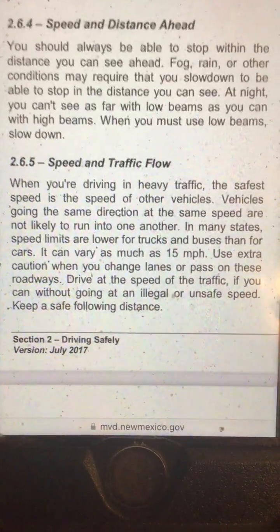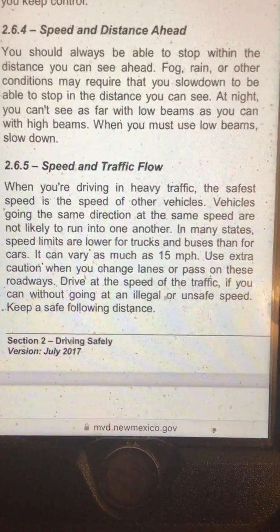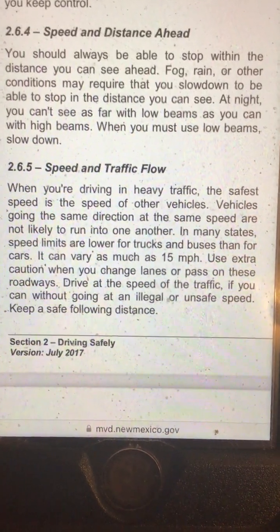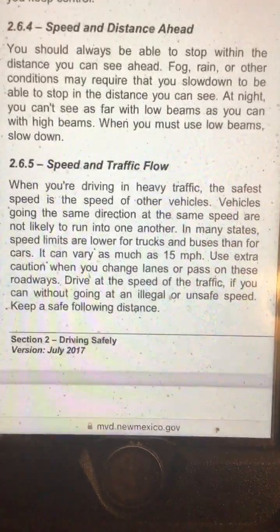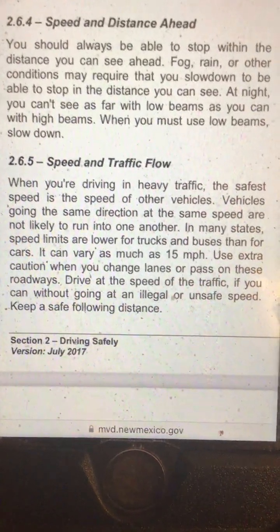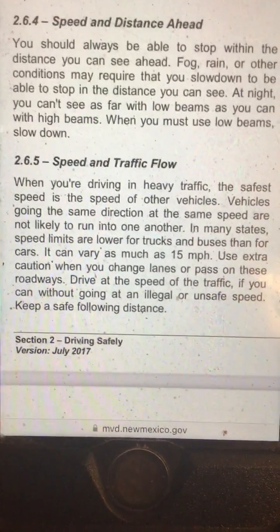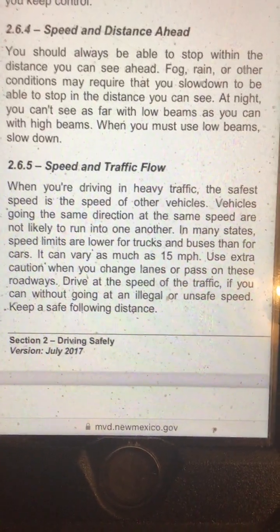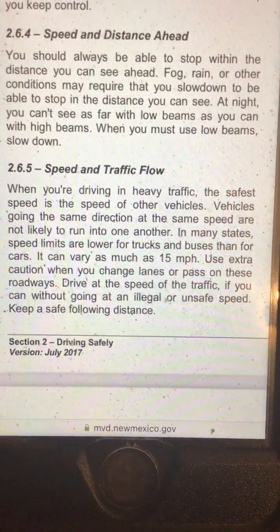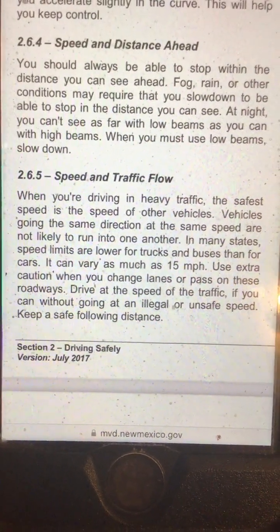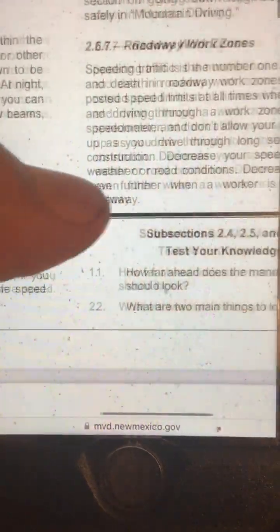Use extra caution when you change lanes or pass on these roadways. Drive at the speed of the traffic, if you can, without going at an illegal or unsafe speed. Keep a safe following distance.